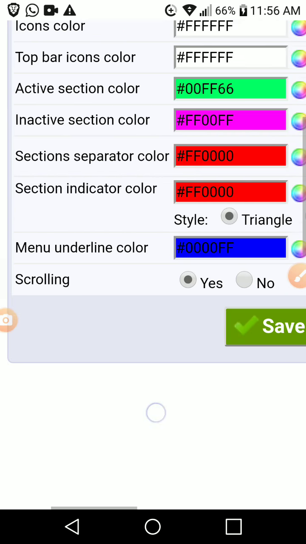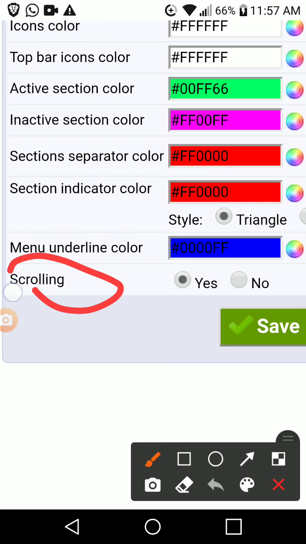Now this scrolling: if you want the menu of your app to scroll, perhaps maybe you have so many menus, like 10 menus in your app, just make sure you activate the scrolling effect.